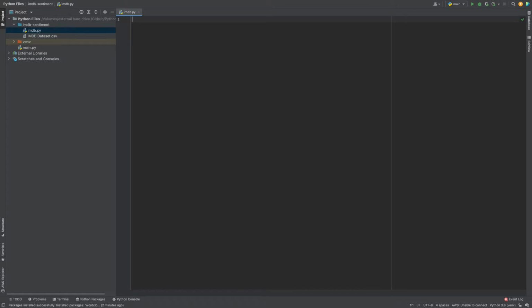I will be using the IMDB dataset CSV, and let's get started. So there will be three files.